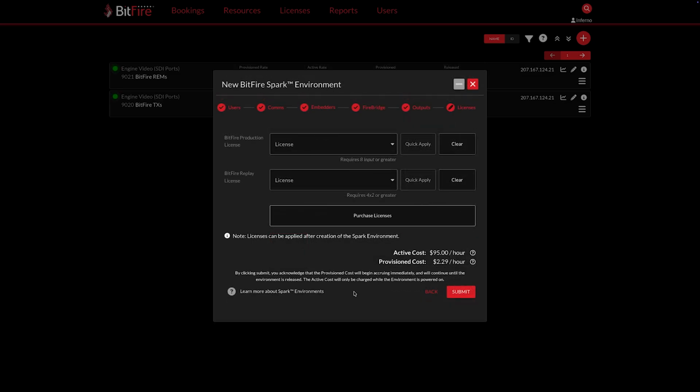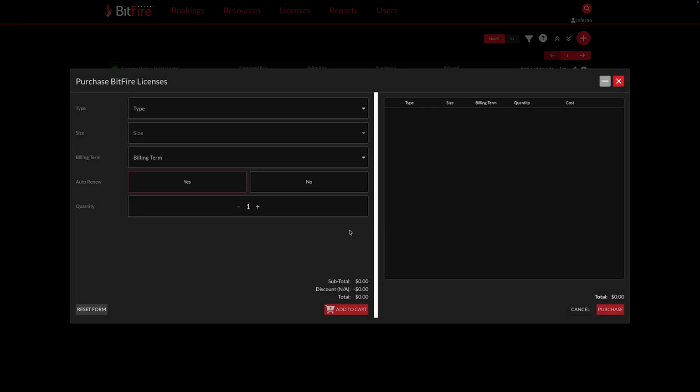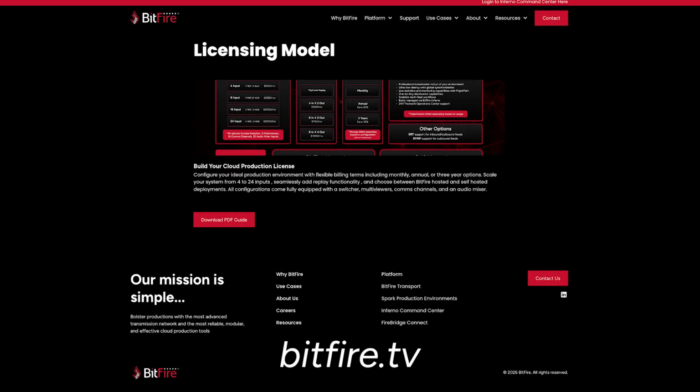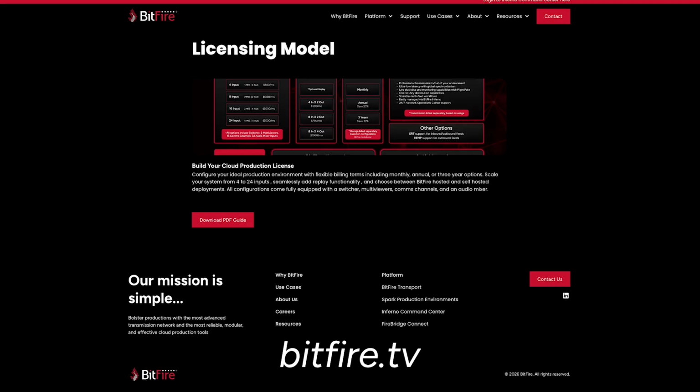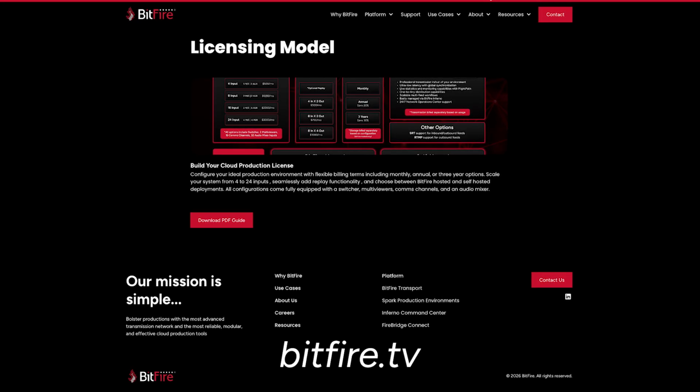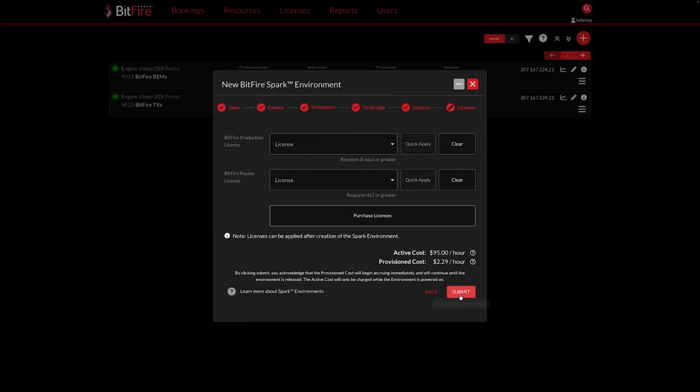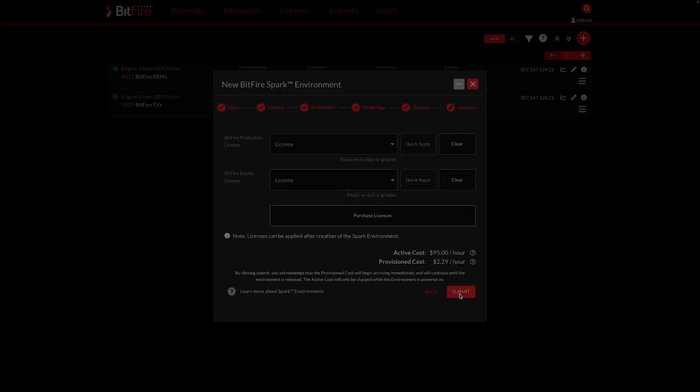This is where you will assign a Bitfire production license to your environment. Just keep in mind that if no license is assigned, the environment will be billed pay-as-you-go. For more information on Bitfire production licensing, please visit our website at bitfire.tv. Once your Spark environment is fully configured, simply click Submit to deploy it.